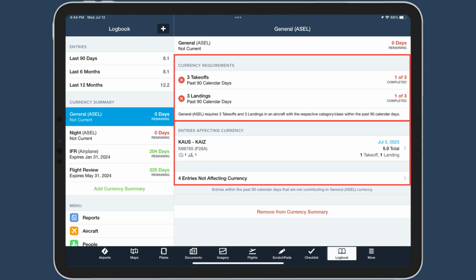So one of the first ones we'll take a look at here is our general currency. So this is the 3 takeoffs and landings done in the past 90 calendar days. As you can see here in our test account, this only has 1 takeoff and landing in the past 90 days. It is affected by that entry right there, you can see from Austin. And we have not had any other landings.